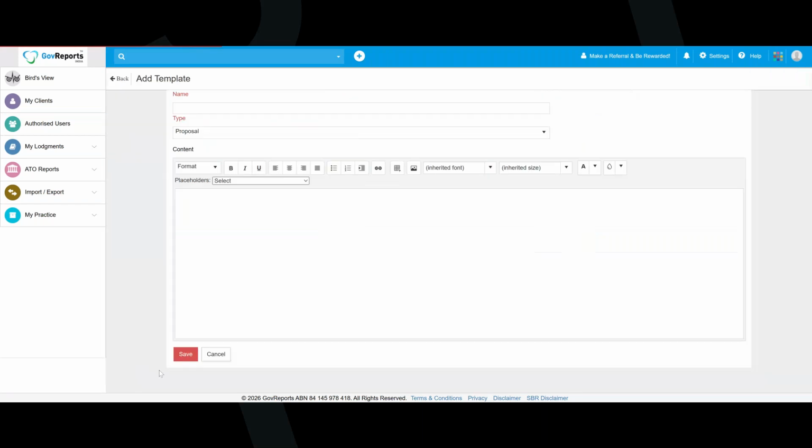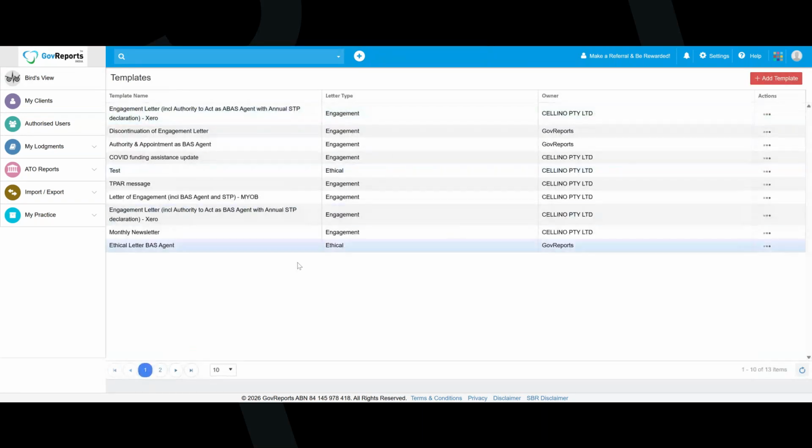So you can see, oh, there we go. In here, you can create a template and create your own template. If you're doing a newsletter, you could create your own newsletter. But there are several here, like a discontinuation, authority and appointment of a BAS agent, an ethical BAS agent letter. You can create your own engagement letters. So there are some to do there.